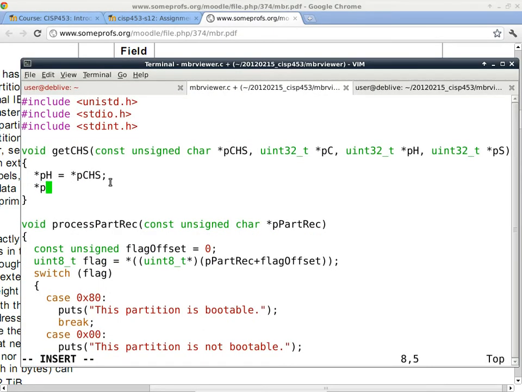So we'll say, PS, whatever PS points to, will now have the value of the following. It's going to be asterisk PCHS, plus 1, because it is the second byte. But this will give me more than what I want, so I have to use a bitwise AND operation in order to mask out the bits that I do not want. I only want the least significant 6 bits, so that means the bit mask is going to be a 3F.